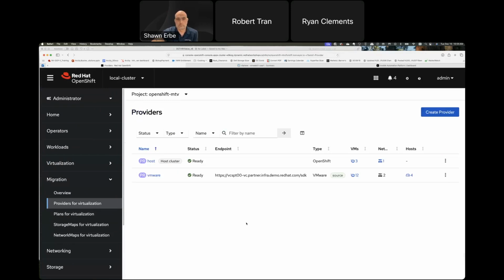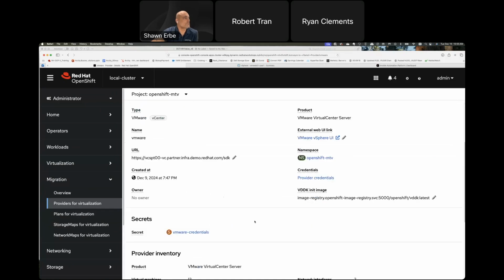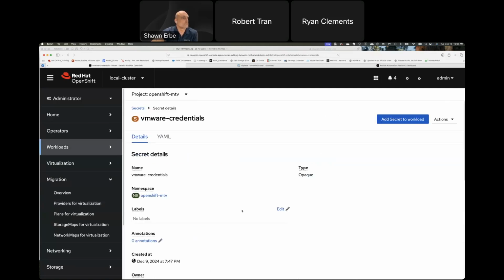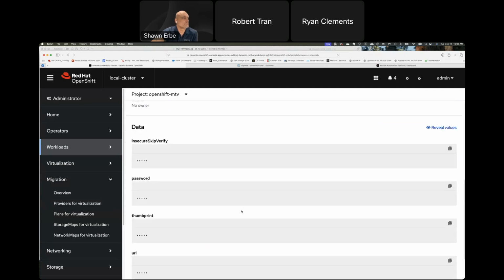So if we just click back on the VMware one, these providers that you set up are basically telling OpenShift where your vSphere is. That URL on the left is the URL you would get from your vCenter guys saying where the API for vCenter is, and then you see the credentials on the right. It says provider credentials, or down there it says secrets, which is VM credentials. If you click on that, you won't see them because they're hidden, but you could get into them if you're the administrator.